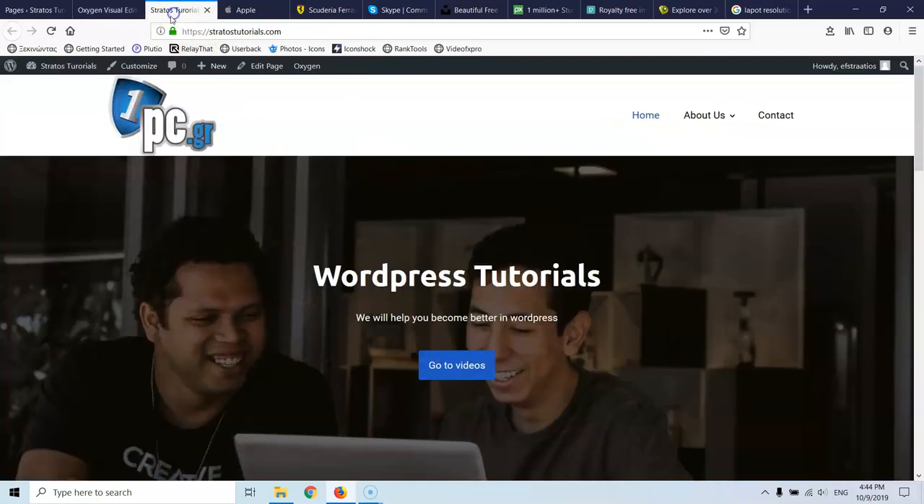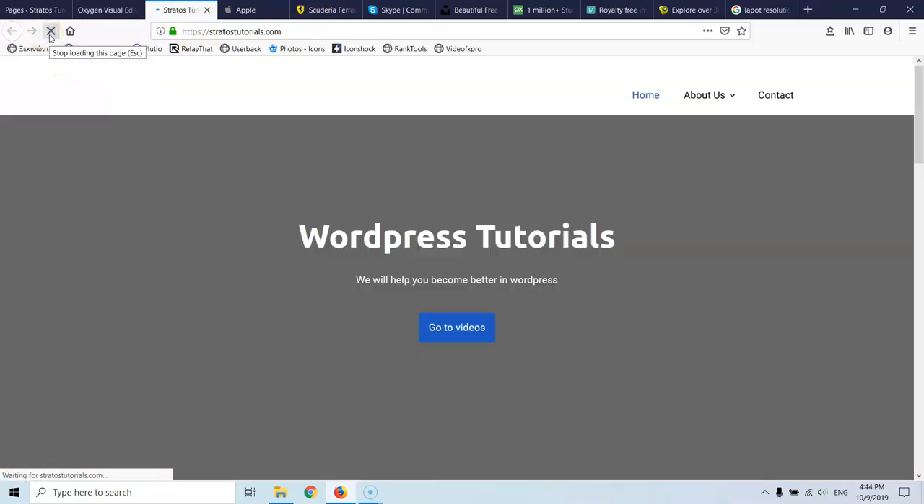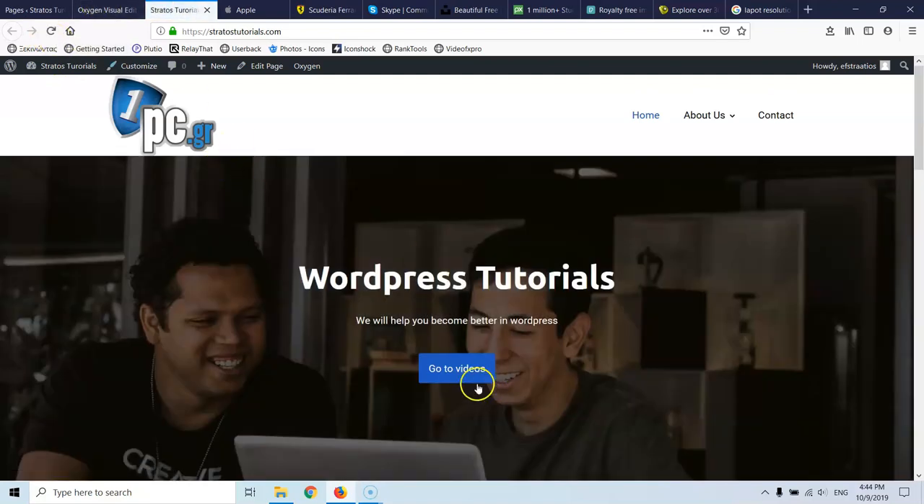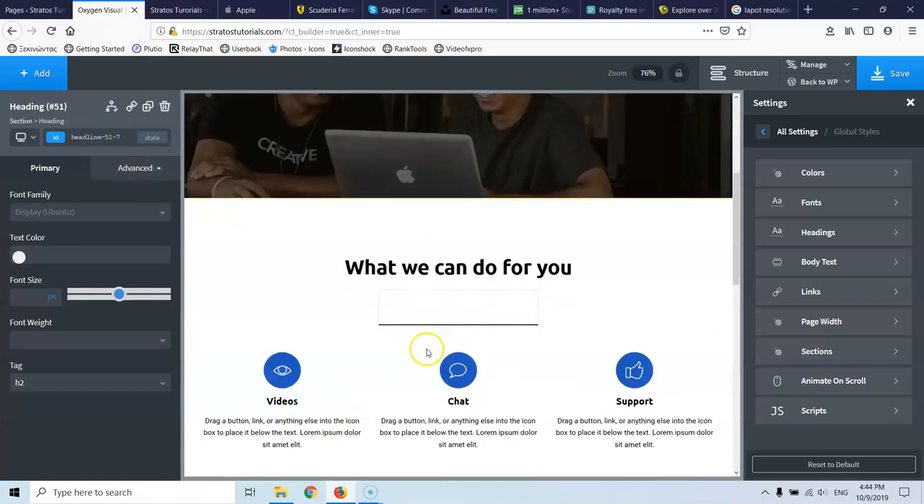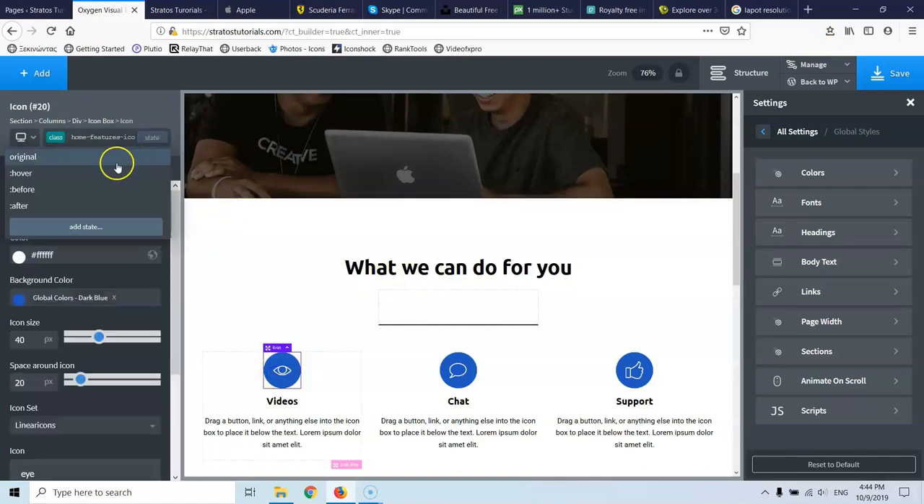And let's go now and see the front end. We have not finished yet this video, of course. We will use some effects here. Also, I want to have an effect here when I hover. So let's go and do that. And let's go here. Let's go for hover.